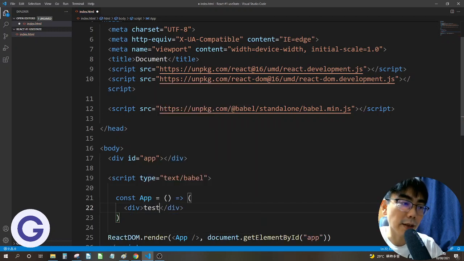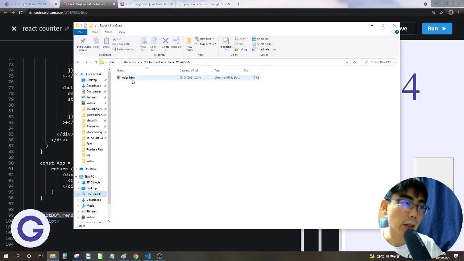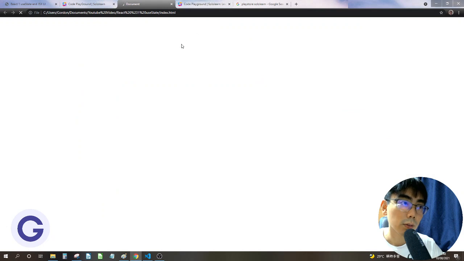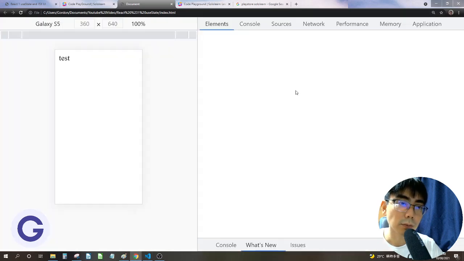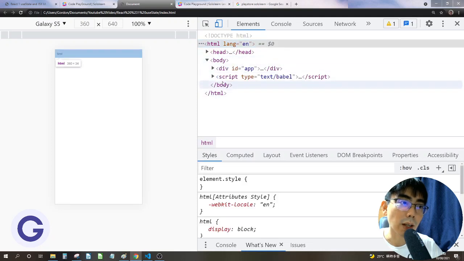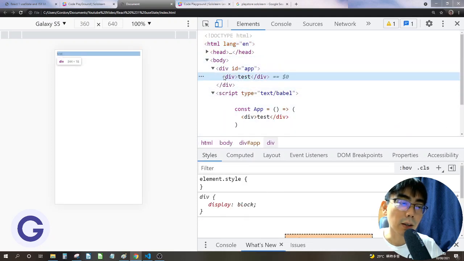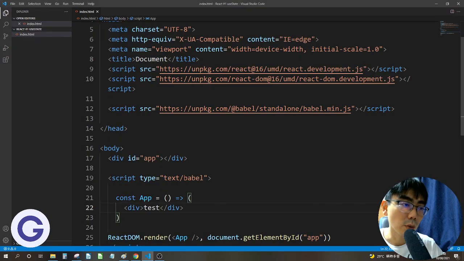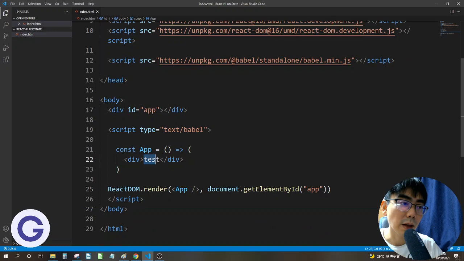So let's test it and see if this works. Let's put this in a browser and test it. Yes, we can see that we have the test here. If we inspect it, we see that we actually have a div with test inside the div app. Here what we need to do later is to add more.